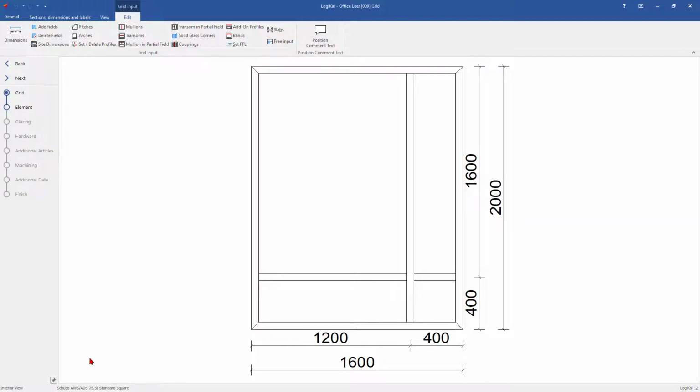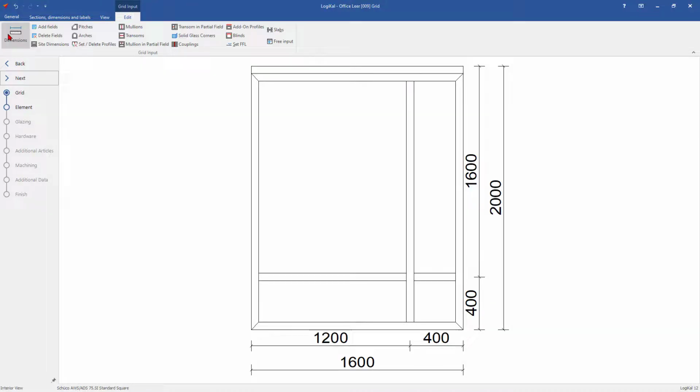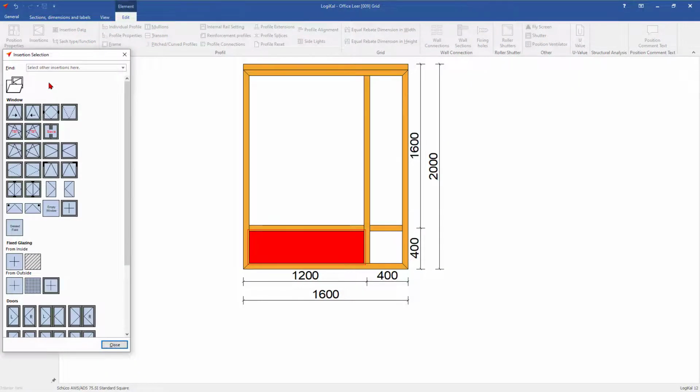Nevertheless, the LogiKal construction relies on the tried and tested, namely the operation of the popular functions. All the functions are easy as you know it. As an example, to add an add-on profile, you choose the side, you apply it, and you have here the add-on profile. It's easy as you know it. And we have also not changed the order of the construction steps, with one small exception, but we come to this later.